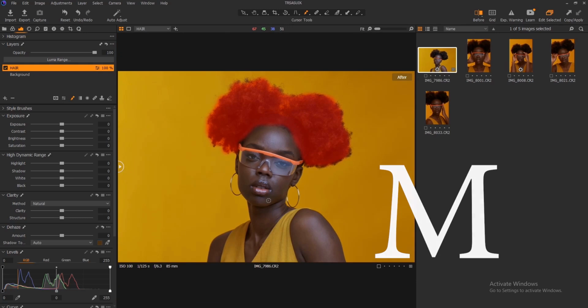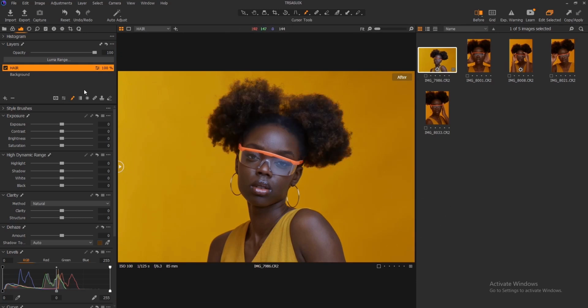Note that anything you do on this layer will only affect the hair. That's why it's good to know how to use Capture One layers. Now if you increase the shadow, you can see that the hair is the only thing that is affected. Don't do it too much. You want to see some details of the hair. Now we have been able to expose the hair better than what it was. So this is the before, this is the after.